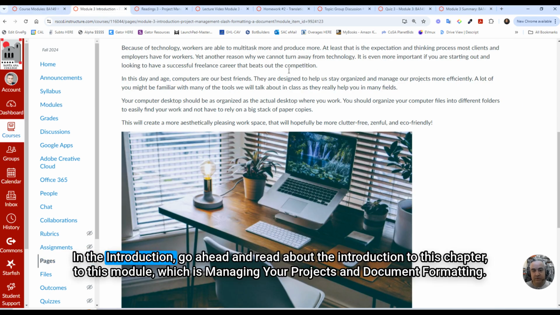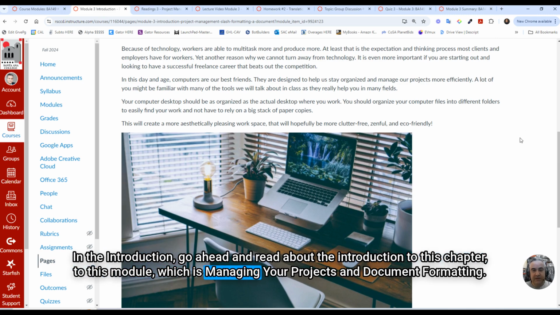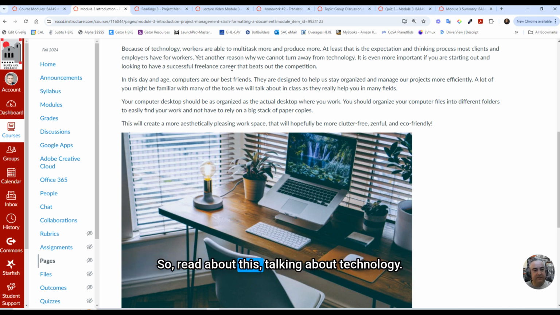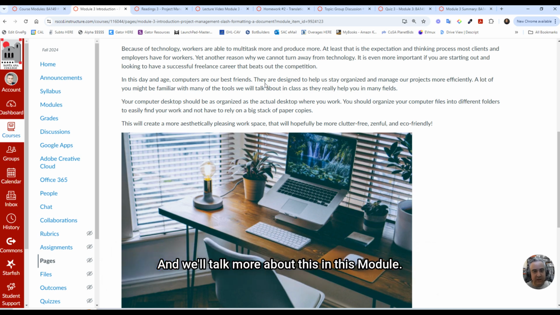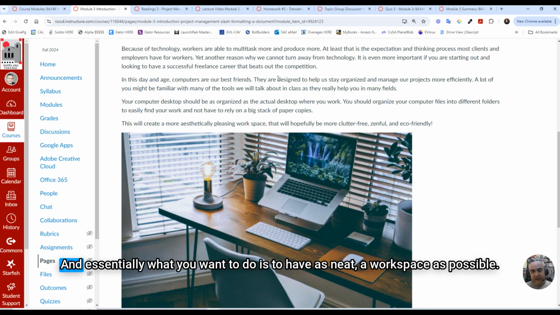In the introduction, go ahead and read about the introduction to this chapter, to this module, which is managing your projects and document formatting. So read about this, talking about technology. Because of technology, clients and bosses, supervisors are expecting us to do more, which of course technology does help, but there's still this human aspect that we want to take care of. And we'll talk more about this in this module. So go ahead and read through this introduction. And essentially what you want to do is to have as neat a workspace as possible.